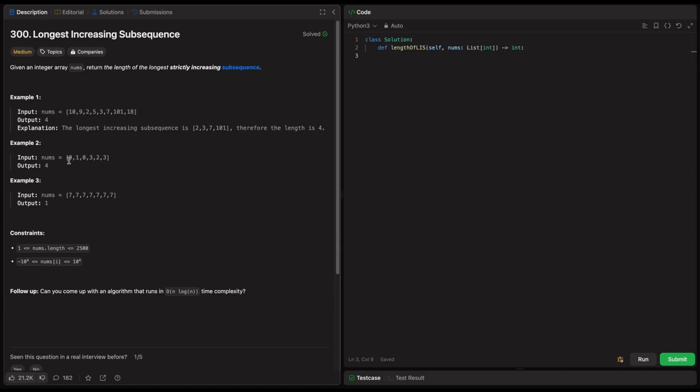In example 2, nums is given as 0, 1, 0, 3, 2, 3. Here the output is 4 because we have 0, 1, 2, 3 as the longest increasing subsequence and the length is 4. In example 3, this is a different case. Here all elements are equal. As we discussed before, each element can itself be a subsequence or subarray. So the longest increasing subsequence is only 1, right? That's why we output 1.